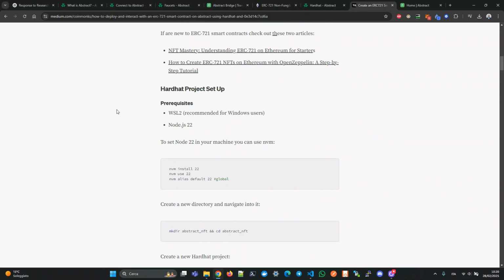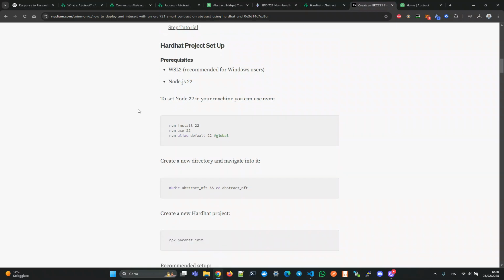The first thing to do to get started with our tutorial is, if you are on Windows, to install WSL2, and also we need Node.js 22. If you want to set up Node 22 in your machine, you can use npm, like it is explained here. But I am on Windows, so I will use WSL2.